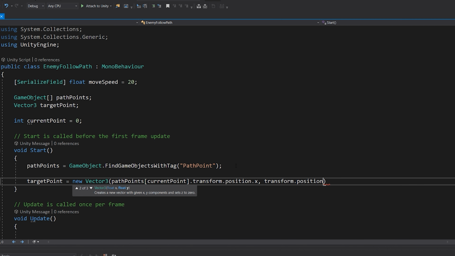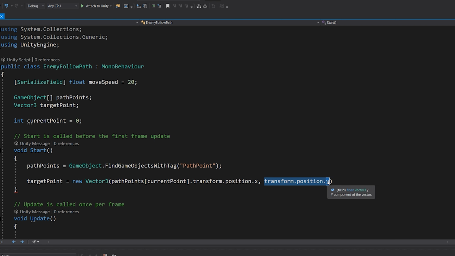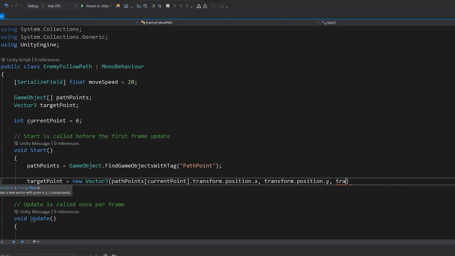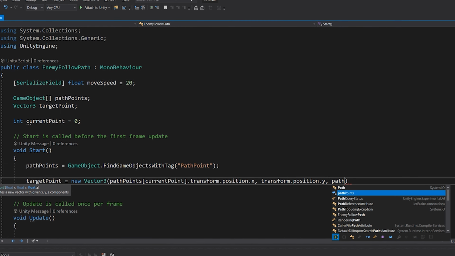Because the path points are in the sky, meaning that if we just set the transform.position, then our enemy will start floating. So what we will be doing is we will use the transform.position.y. So that basically means the height of the enemy and not the height of the path point, meaning that the enemy will just stay at the same height all the time, but it will move its x and z position. So now path points dot.